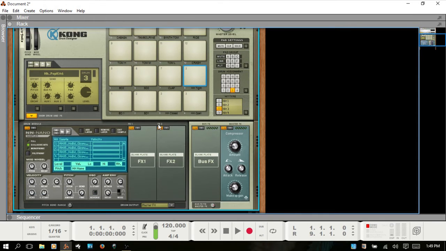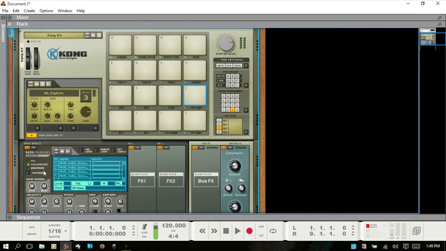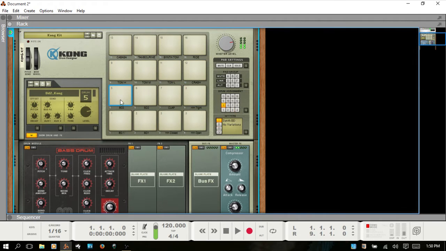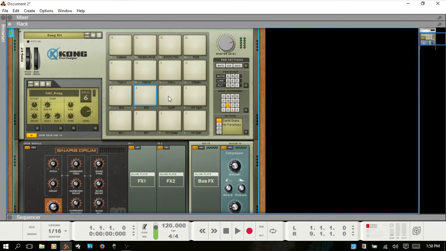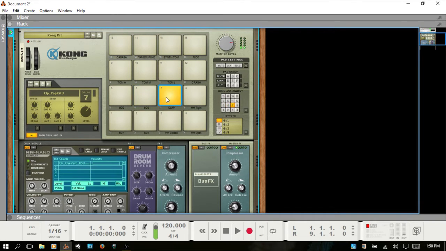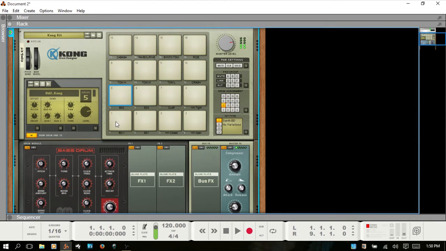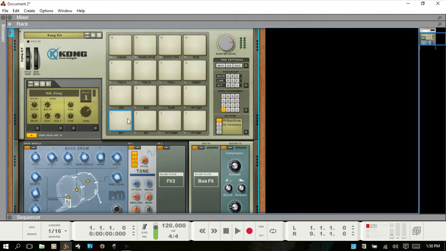One other thing to take note of as far as these modules that we're going to be talking about are concerned, when you select different pads, you see we've got a different module there. The snare drum module, this we're using a sample, the NN Nano sampler. So you're actually using an audio file with this one, whereas these ones are synthesized or modeled drums.